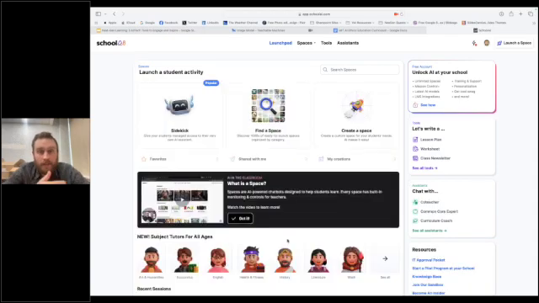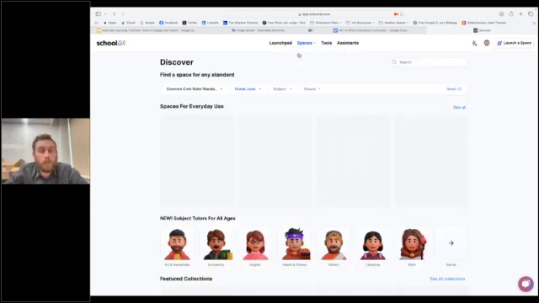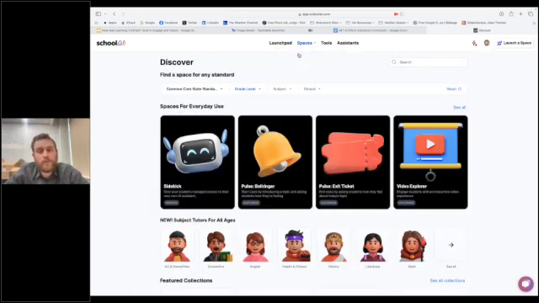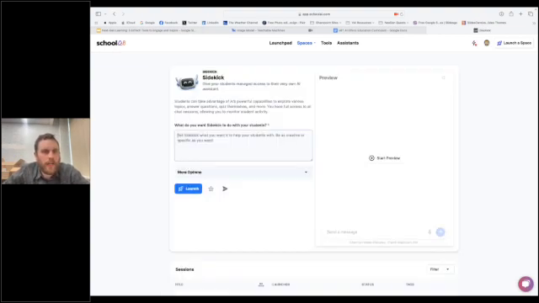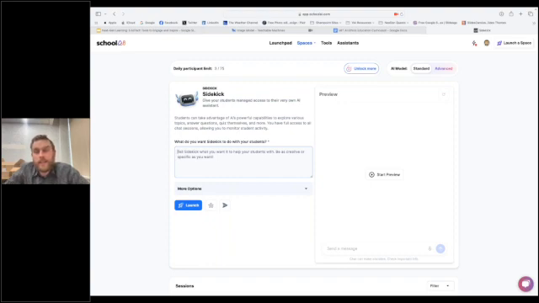School AI calls different programmed or trained models spaces. All right, so we've got a variety of different spaces here. They have pre-programmed spaces that you can use, and you can also create your own space. So I want to show you that in just a moment. My favorite is Sidekick. So if we click on our Sidekick here, we're going to train an AI to tell our students and guide them through a project.